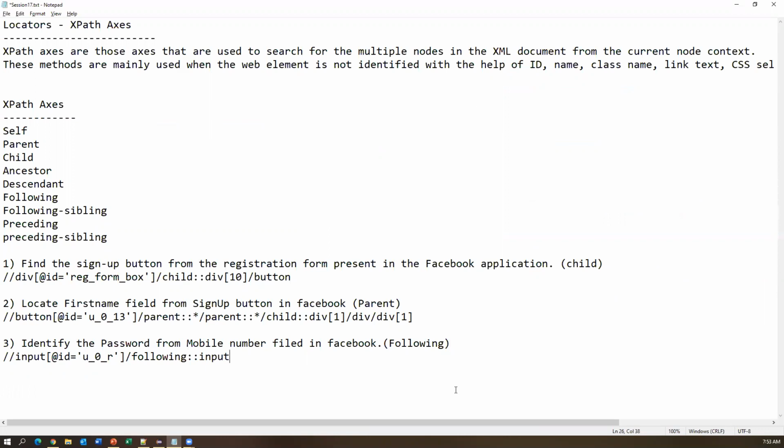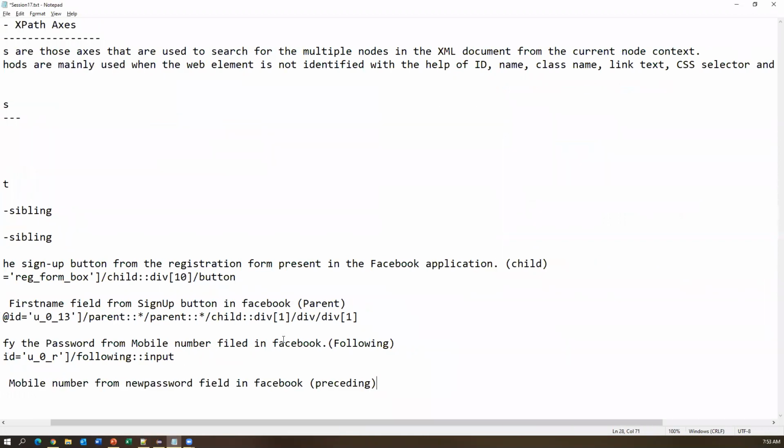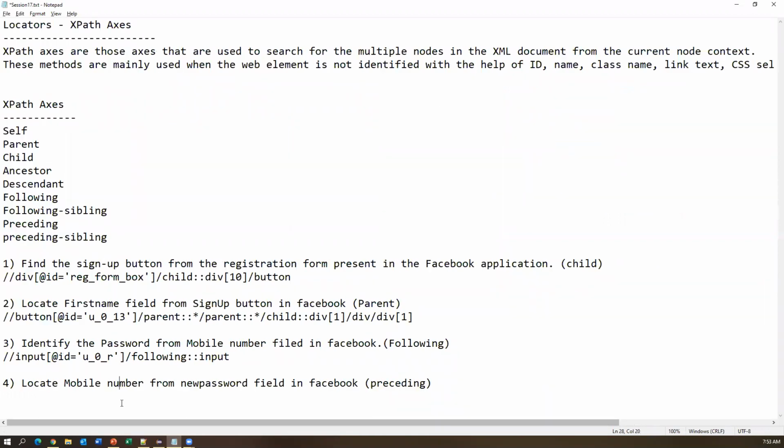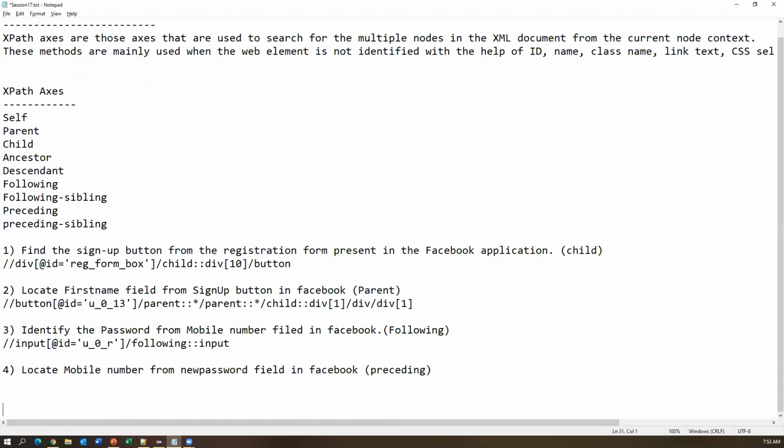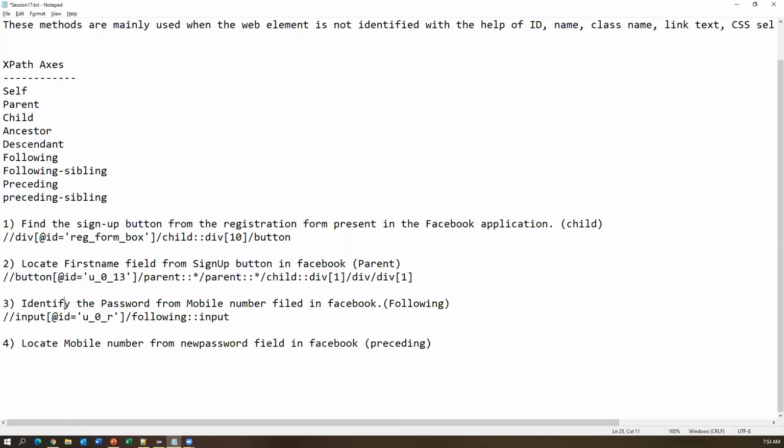Okay, so this is an XPath which you can write. And the next one: locate the mobile number by using the password field. This is the reverse on the same Facebook application. Previously we identified the password by using the mobile number, because the password is the following element of the mobile. This time, locate the mobile number from the password field.